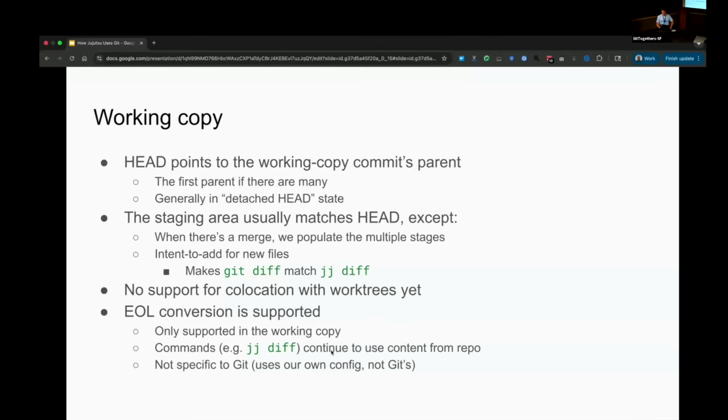Yeah, we make the staging area match the head, except that when there's a merge, we populate the multiple stages, so it looks like you have merge conflicts. Like when you have merge conflicts in JJ, you can see the same merge conflicts if you run git status, for example. We also set intent to add for new files. The goal of all this is to make git diff and JJ diff match as well as we can. That's why we use the intent to add, so Git will show the diff for these added files just like JJ diff would.